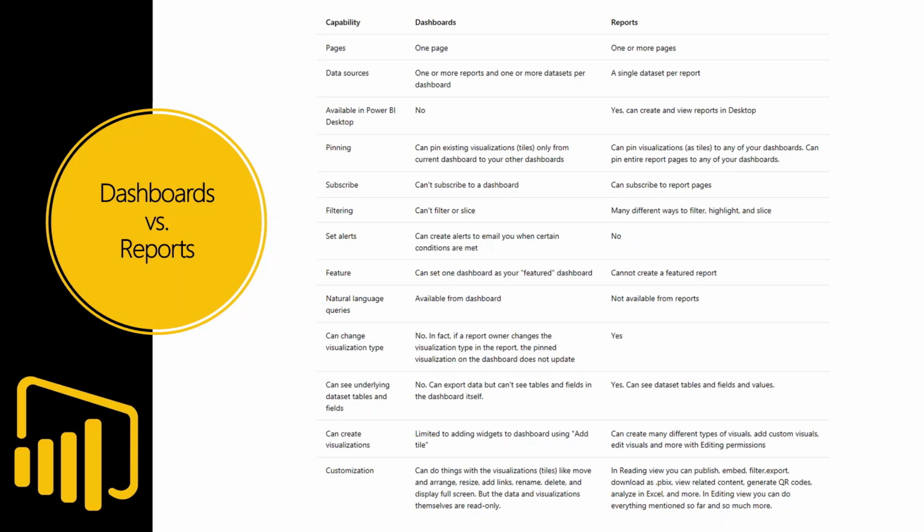Here you can see some major differences. For instance, dashboards are one page. Reports are one or more pages. Your data sets are different. One or more reports and one or more data sets can be used per dashboard, while a single data set has to be used per report.